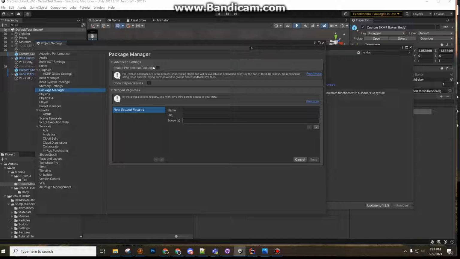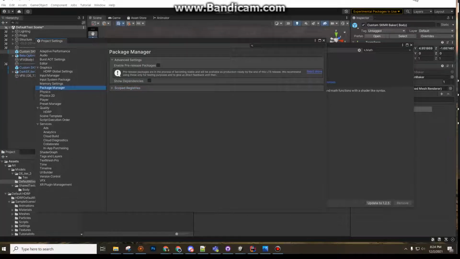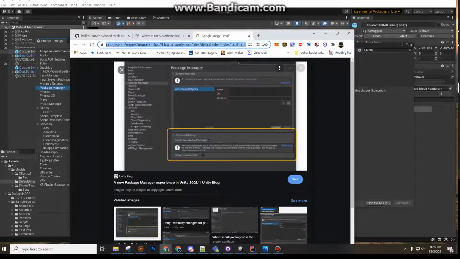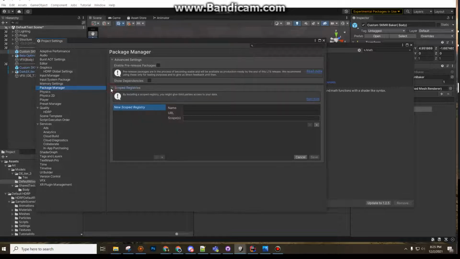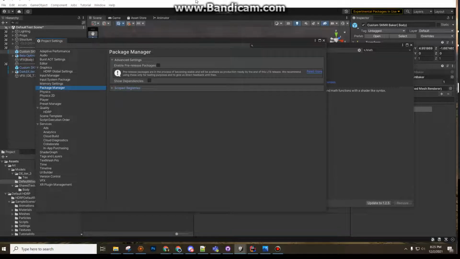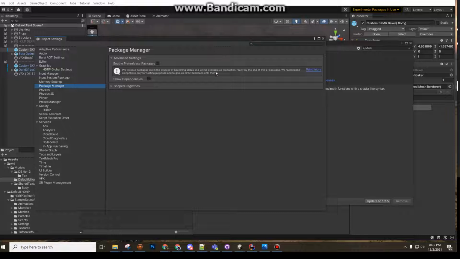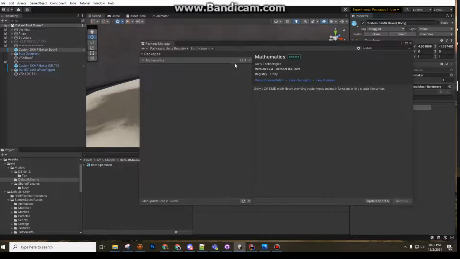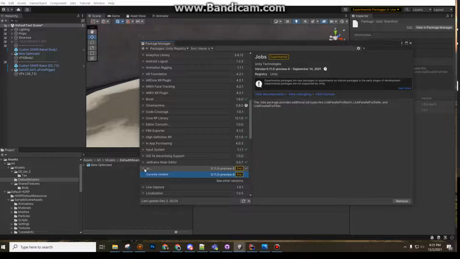I'm super confused how this is working without. I had to turn on, what was it, it's like preview mode. Enable preview mode packages. Alright, so this is where it should have been. You can see you have package manager, advanced settings. For some reason my advanced settings are gone. I don't know even which version, I'm in 2021.2. So I'm not sure what's going on, but if you can't find the mathematics package, enable preview packages. And then also make sure you have jobs installed, which you're going to need anyway.